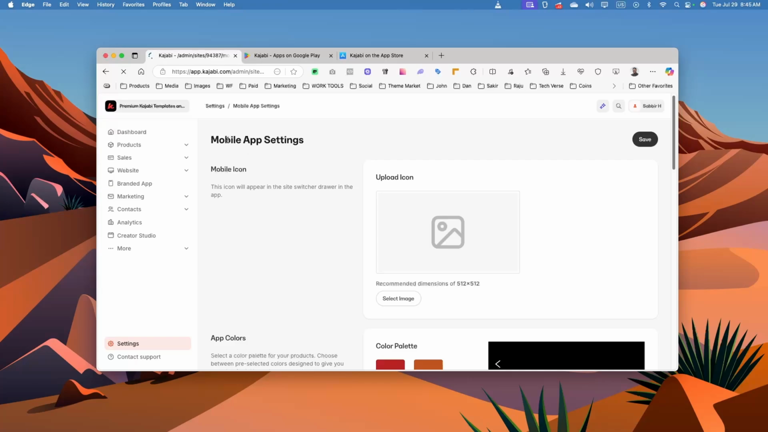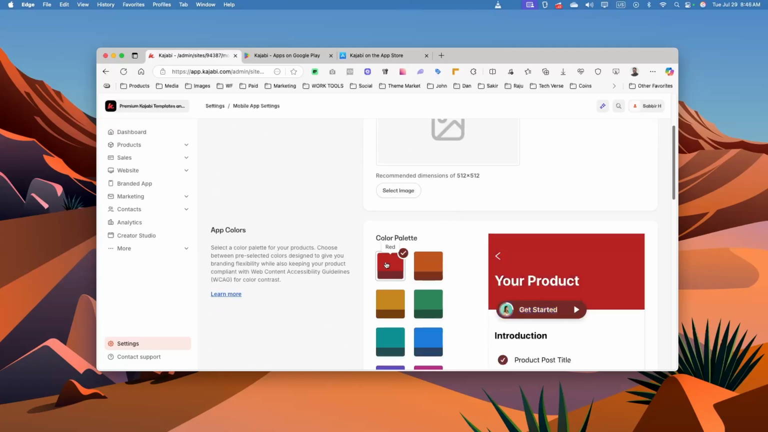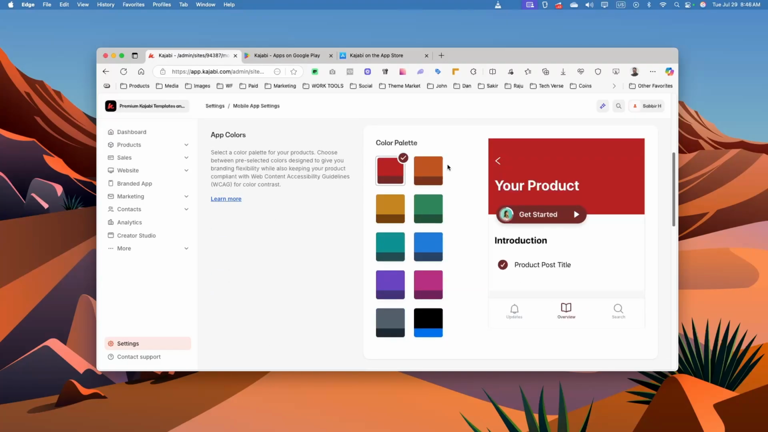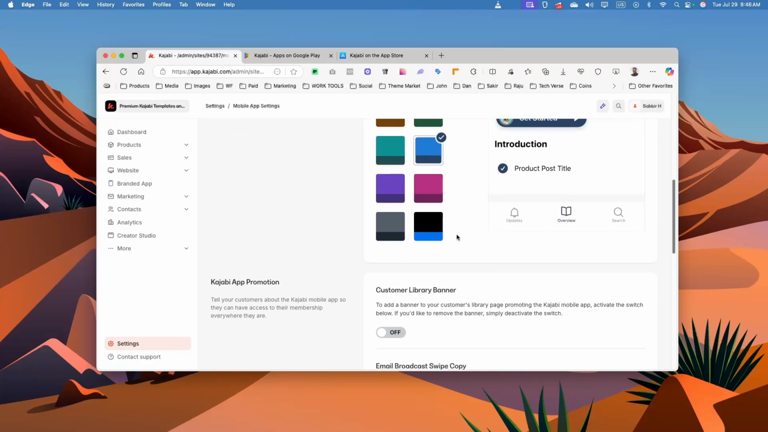And in the mobile app settings, you can upload your icon, and then you can choose a default color palette, and Kajabi will allow you to use only those color palettes. That means you need to choose a color palette that best matches your brand.